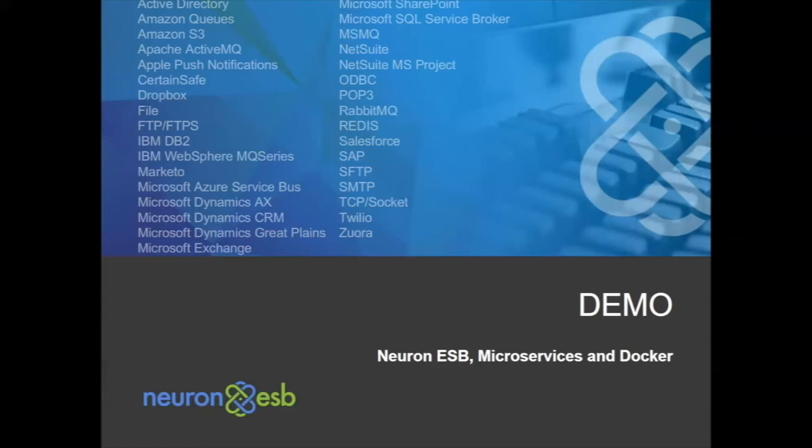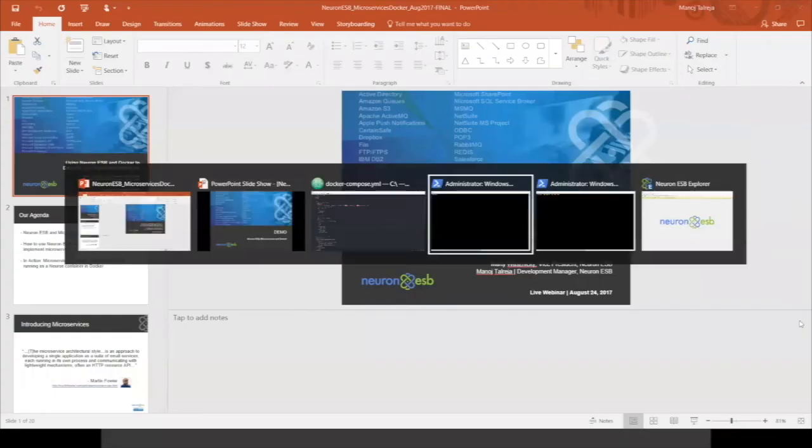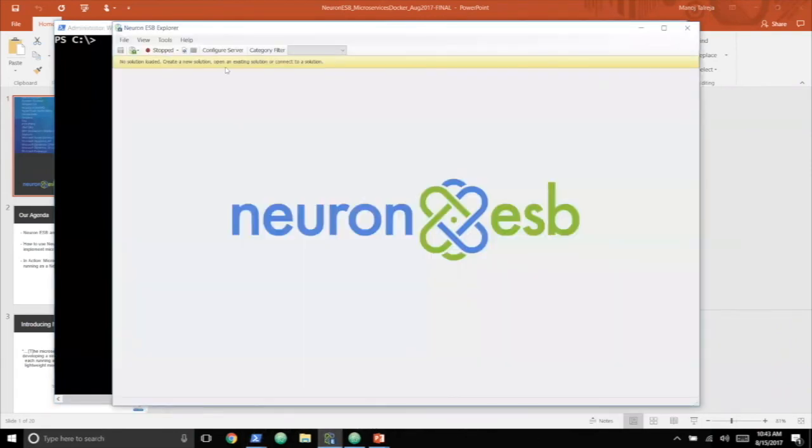These microservices can be combined with other microservices to seamlessly complete complex business operations across multiple business applications. So I will jump into my demo now, and I will show you running containers using Docker. The first thing is that this is the Neuron Explorer editor.